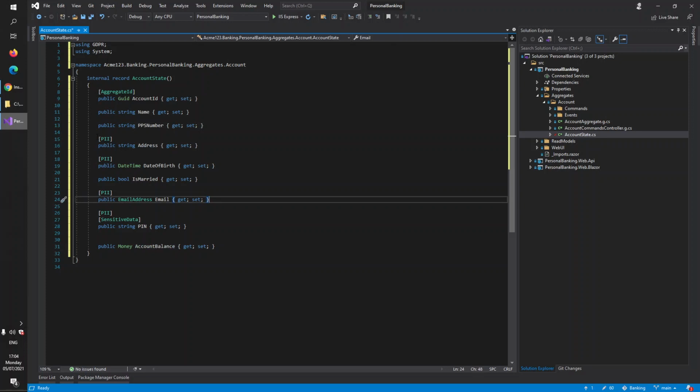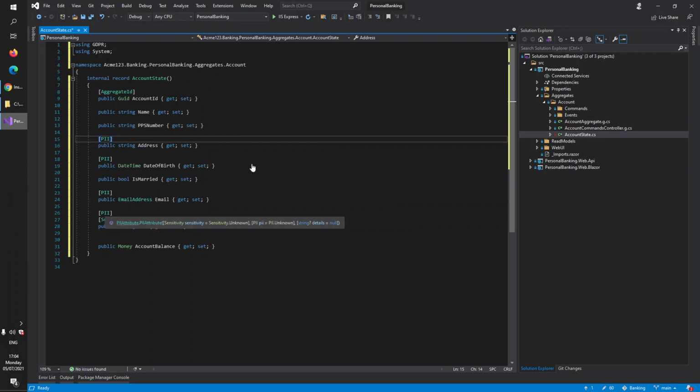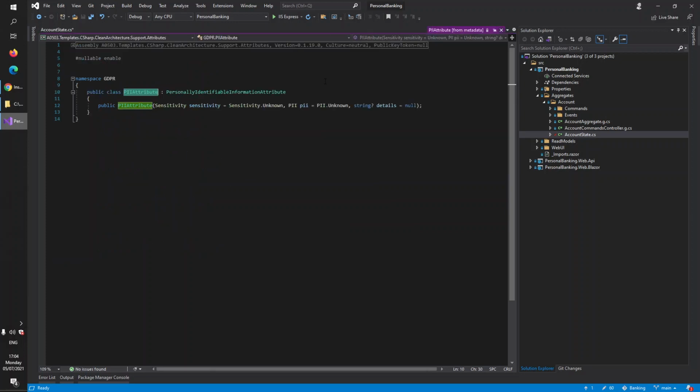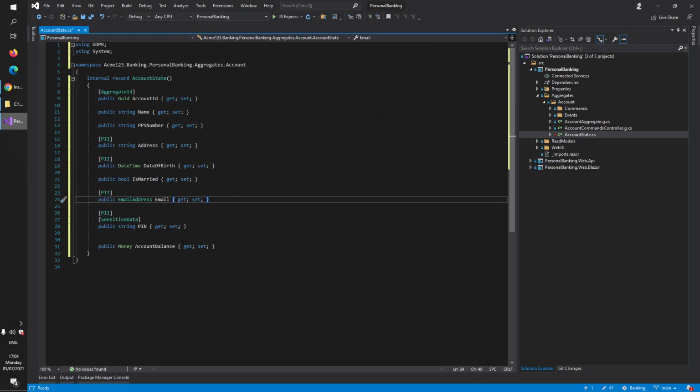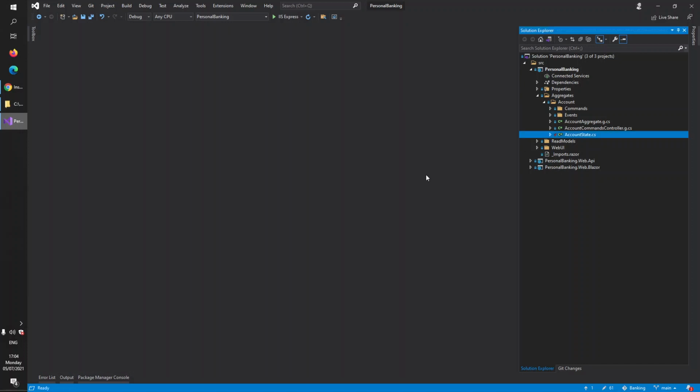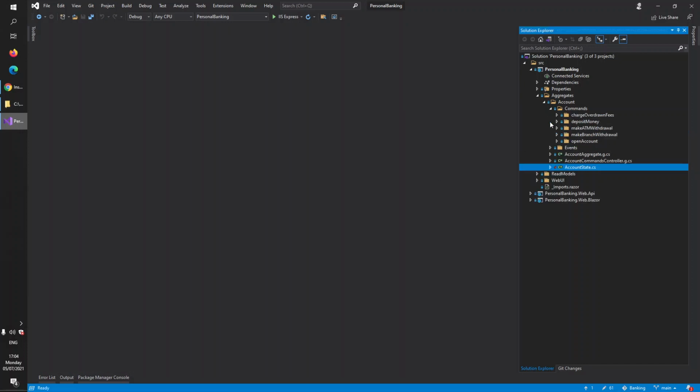You'll notice that there are these attributes that have been added. PII stands for personally identifiable information. So this is GDPR tracking, and basically it will allow us to clean up data quickly and easily to stay compliant with GDPR. And sensitive data would allow us to encrypt data at rest very easily too, probably automatically in the future. So that's our first piece. We just do the account state.